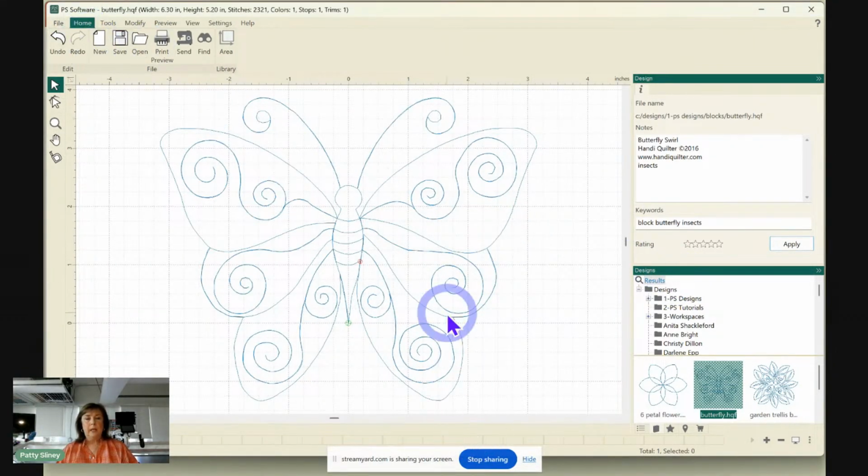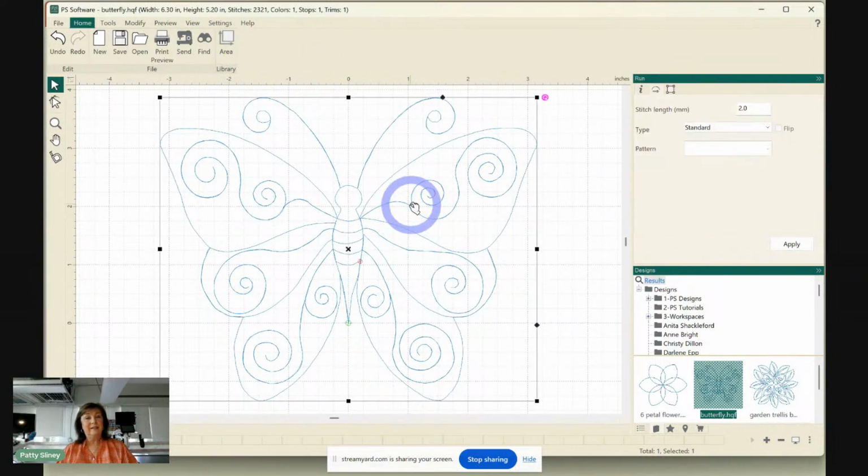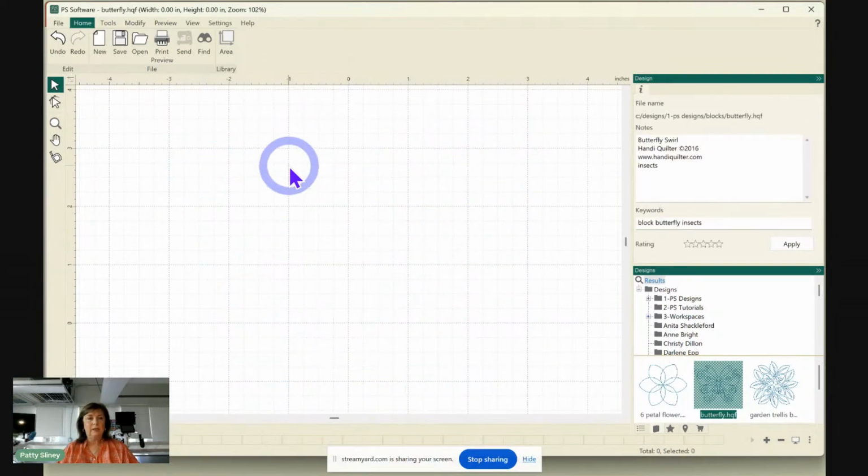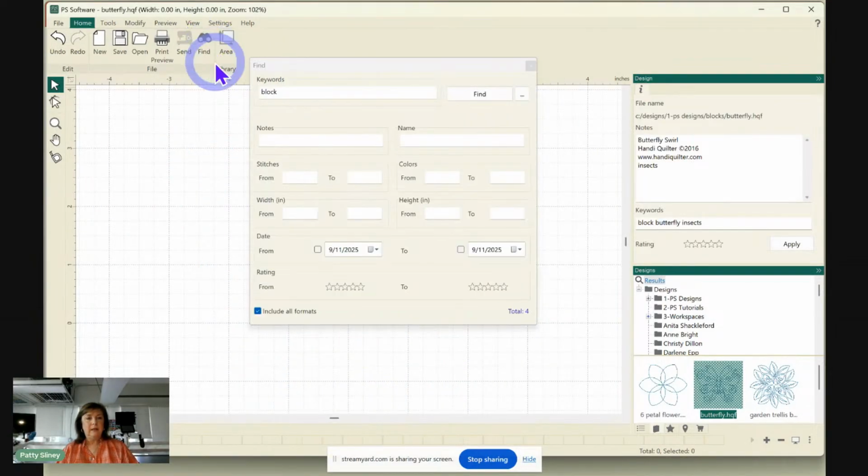Okay, let's see if this worked. I'm going to click on this design to select it. There you see my marquee box, and I'm just going to delete it out. Now I'm going to click find again, and I still have all my find results, 4 here, with the keyword block. I don't want any of this in here, so I'm going to click my 3 little dots and clear my filters.